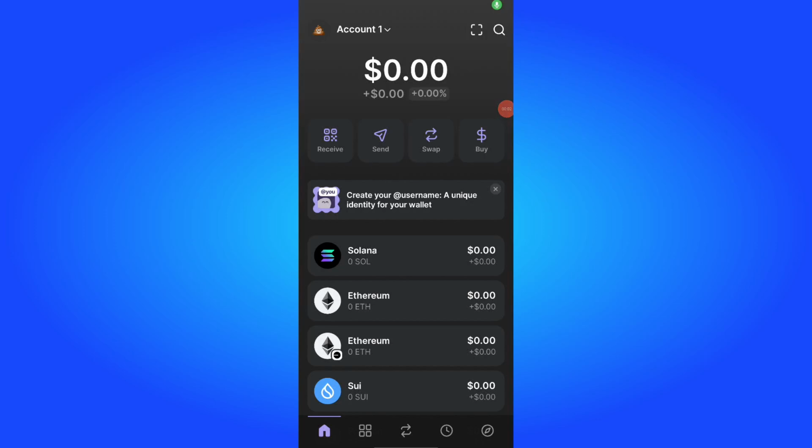In this video, I'm going to show you how to sell a Phantom wallet and convert it into fiat or another cryptocurrency. Since Phantom wallet doesn't have a direct fiat withdrawal option, you'll need to send your crypto to an exchange that supports selling for cash.